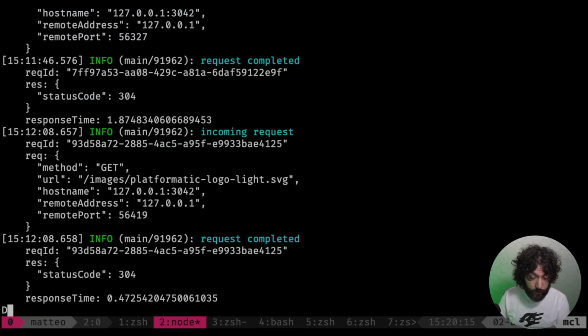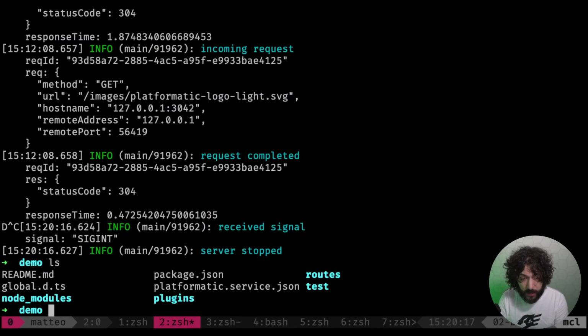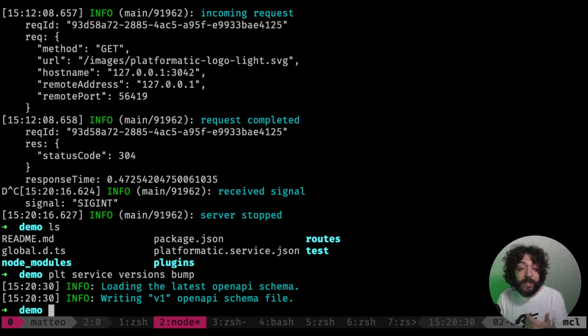So this is our service running. So now we can stop it. And here is a typical Platformatic service system. And now what we can do is run platformatic service versions bump. And this will automatically create the first V1 version, which is the current version as you have just seen. So let's see what these changes implemented.